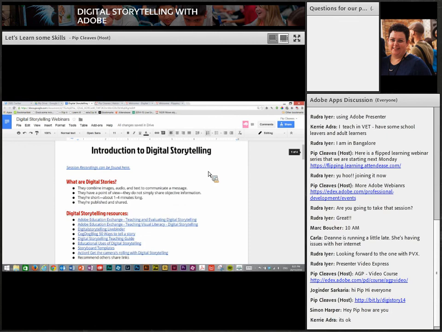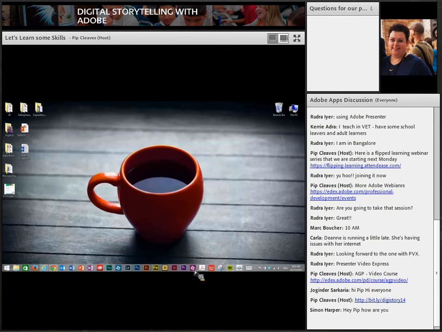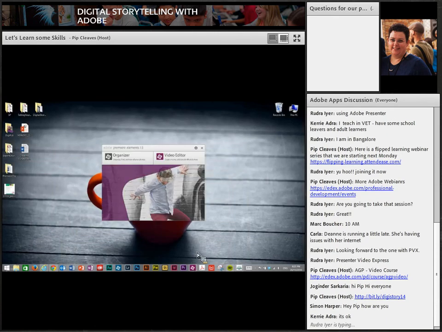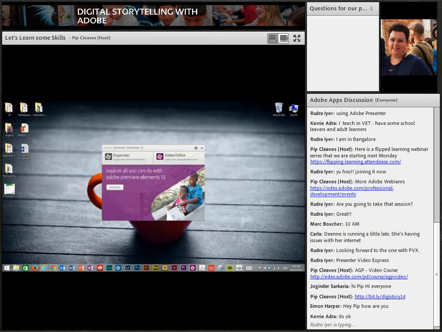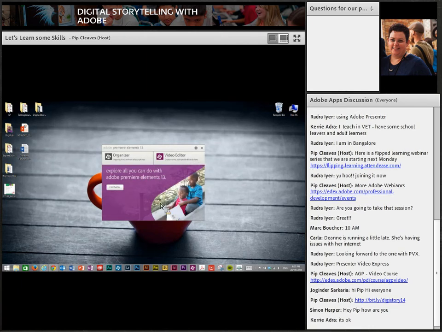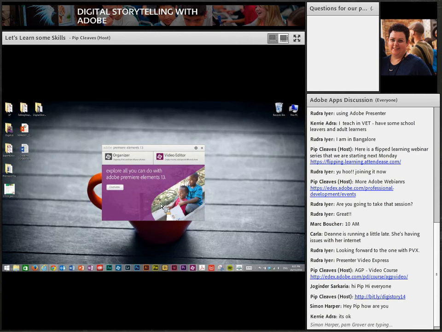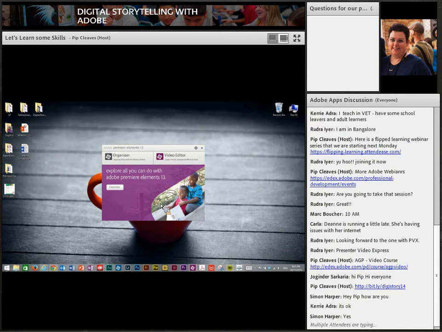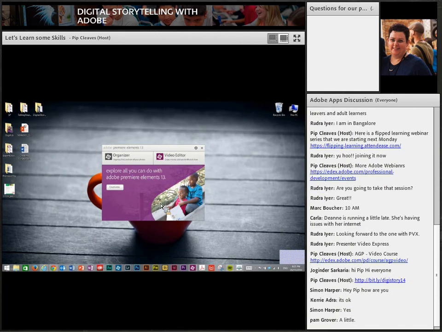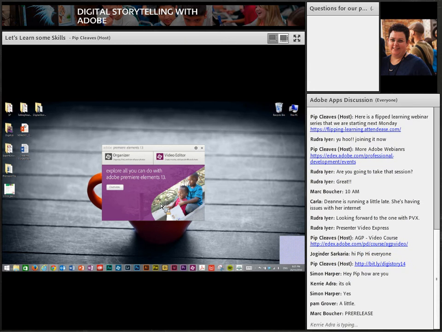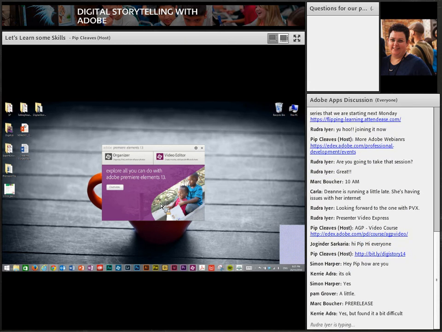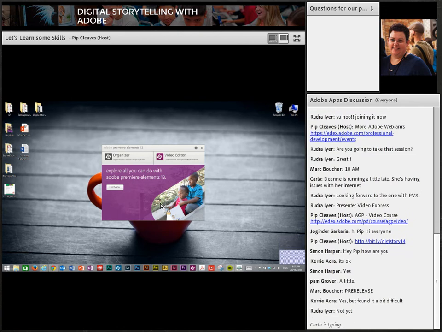So let's get straight into it. The first tool we're going to look at today is Premiere Elements. And who's played with Premiere Elements before? Just type a yes for me if you've played with Premiere Elements, or a no if it's a brand new thing for you. Okay, not to worry. Okay, excellent. Good to know.